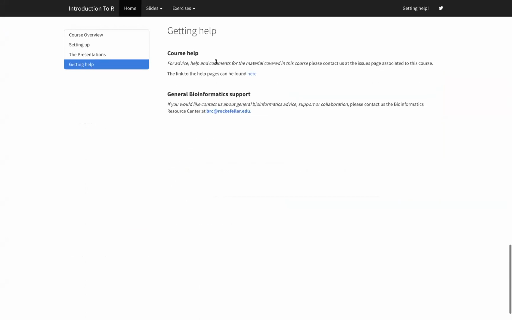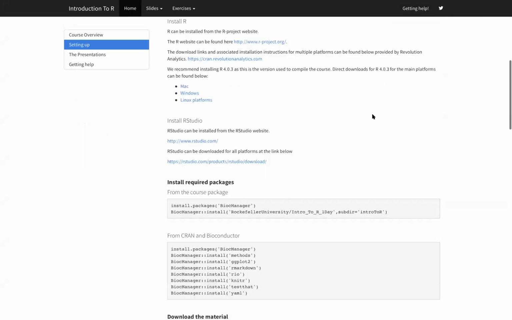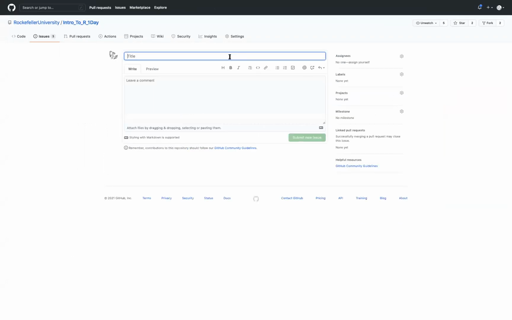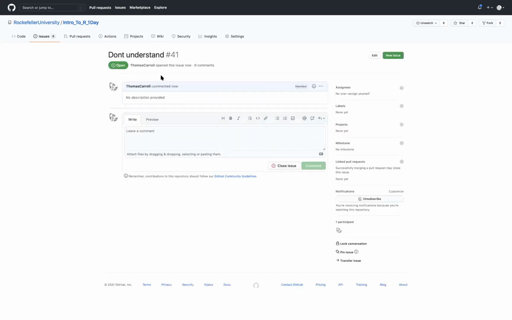And again, if you want to get help, course help, you have the link here, but you can see it in the top right. If I click that, it's going to take me through to where all the material is hosted by us on GitHub. And you can ask, what is it called, an issue? You could say, don't understand, and you can ask your question. That's a terrible one, there's no description.